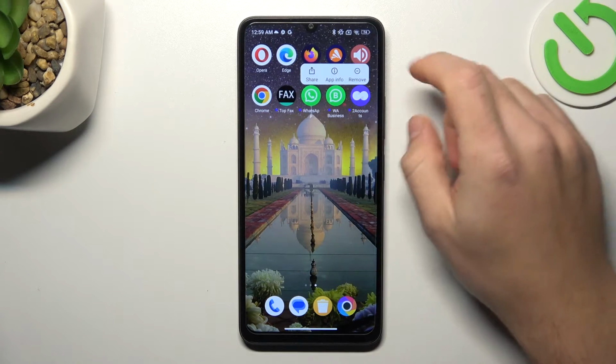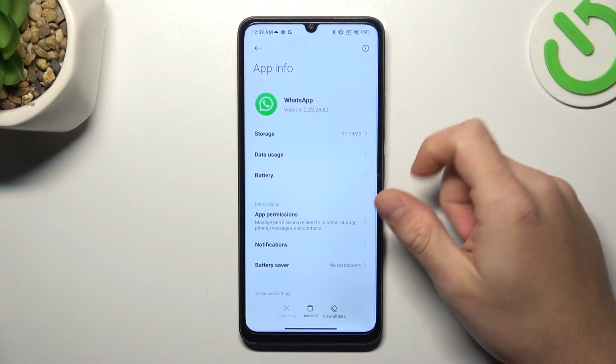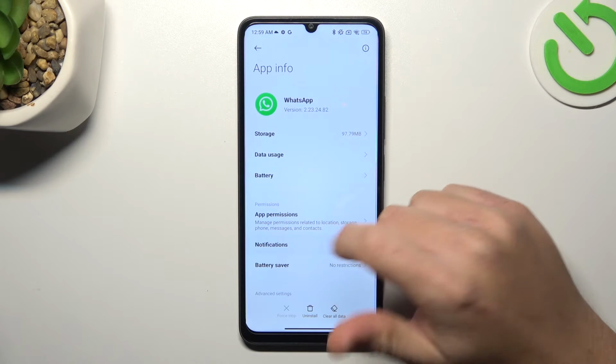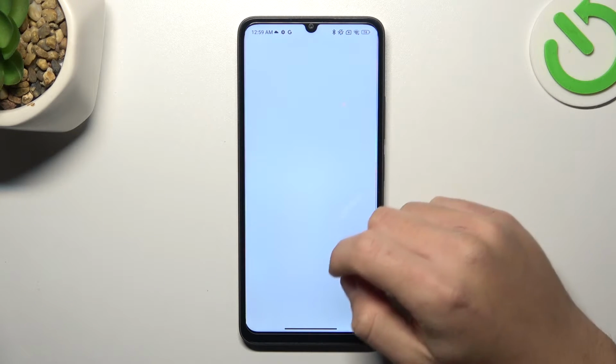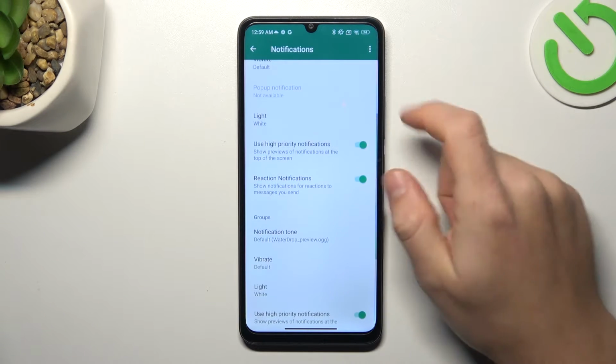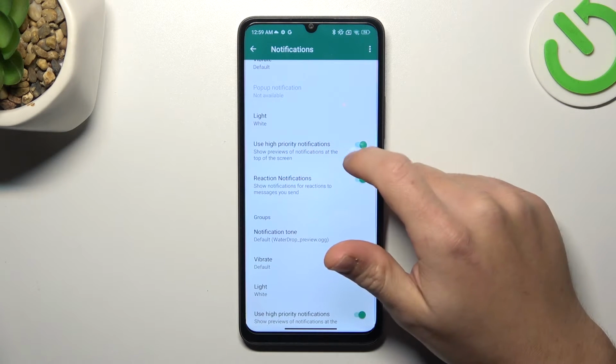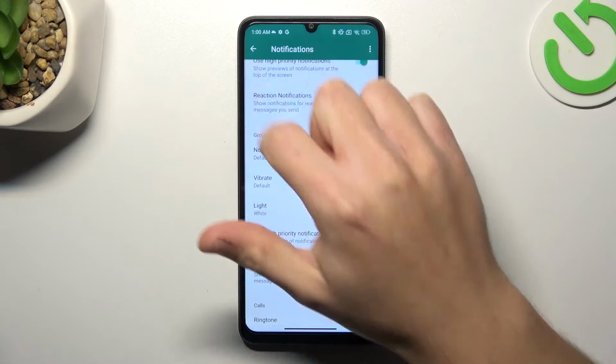In the next step, hold your finger on the WhatsApp icon and go to the app info. Let's start with the notifications. Of course, you have to turn it on and go to the additional settings. Now make sure that you have activated high priority notifications here and here.